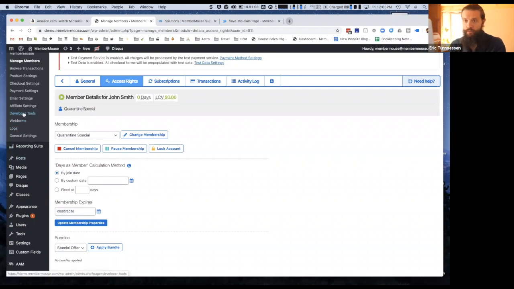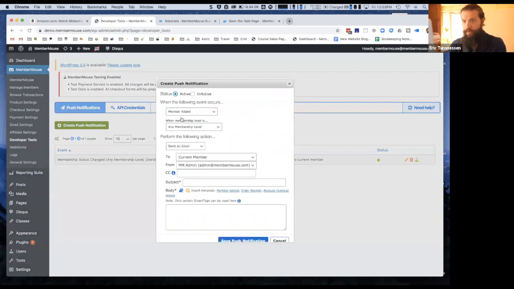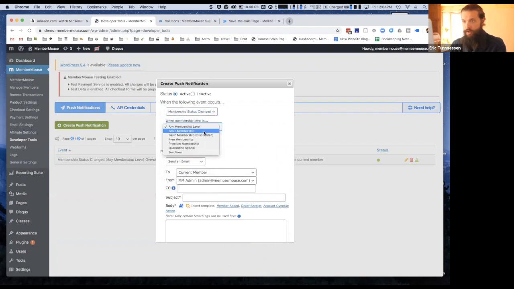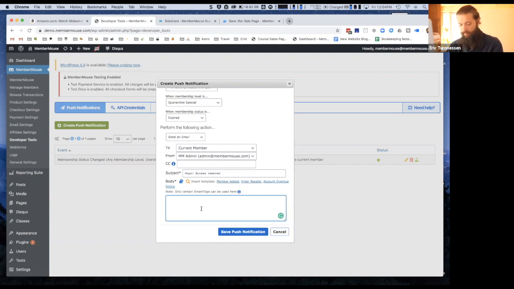What you can do is create a push notification that notifies the person when their account has expired. So you can say, when membership status changes to expired on the quarantine special, send an email to the current member that says, oops, access removed, and then in the body say, still want access? Sign up here, and put the purchase link in there so they can re-sign up using PayPal or whatever. That's one way you could do it.